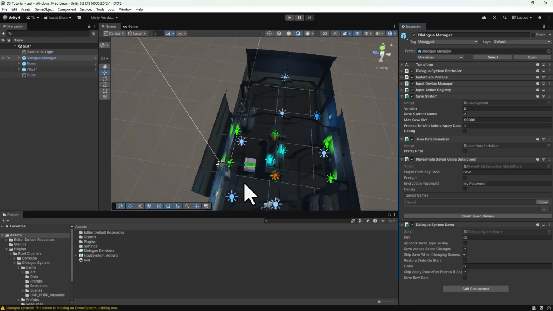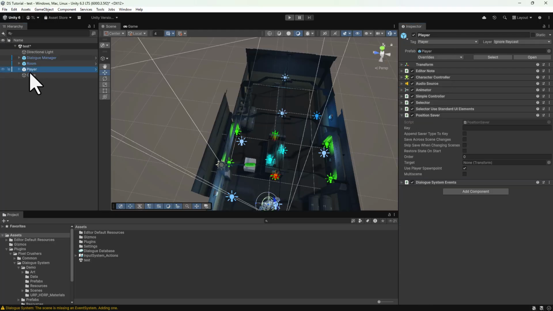Since we grabbed the player prefab from the demo scene, it already has a position saver. Let's set the key to player position. The position saver component has a Use Player Spawn Point checkbox. When changing scenes, this checkbox tells the position saver to check if the scene change has specified a player spawn point. If so, it moves the player to that spawn point instead of a saved position. This doesn't come into play when you're loading a saved game, however.